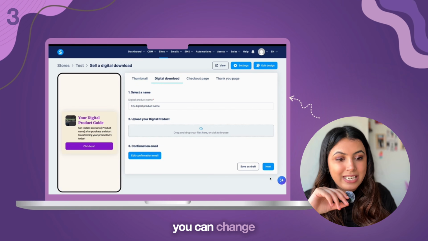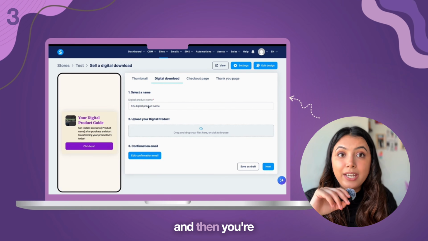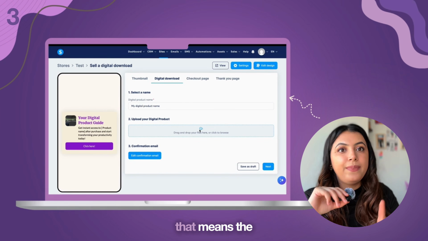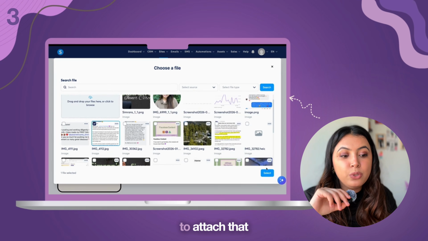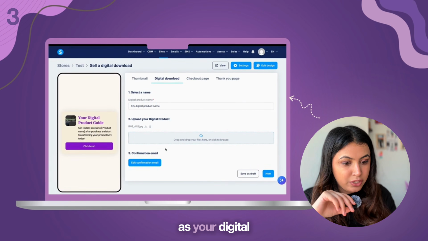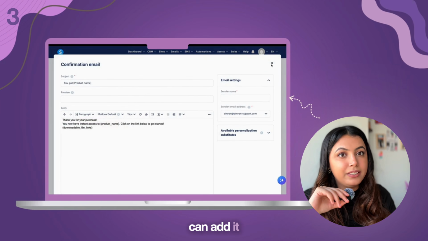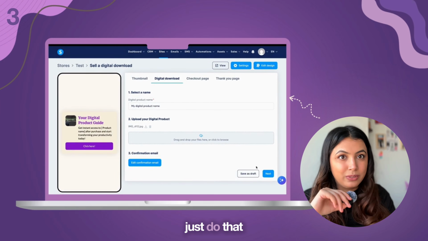Here again, you can change the name of your digital product, and then you're going to upload the digital product. That means the ebook that you have downloaded from Canva, you're going to attach that file here as your digital product, and then you can edit the confirmation email. So let me just do that very quickly.